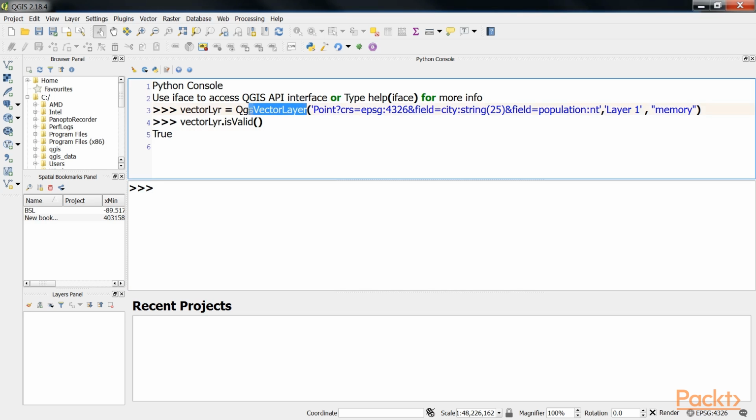The QgsVectorLayer requires three arguments. The last one specifies the type, in this case, memory. The second one specifies the layer name, in this case, layer 1. Normally, the first argument is the path to the file on the disk used to create the layer.